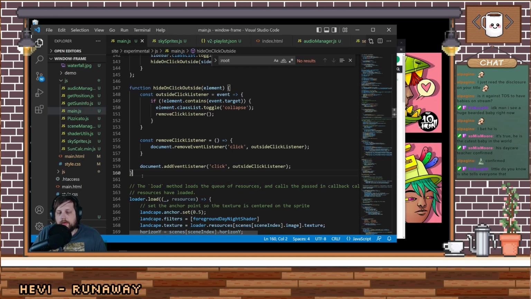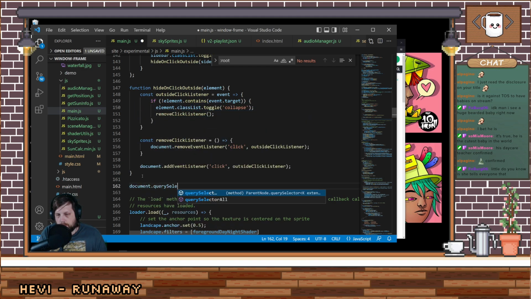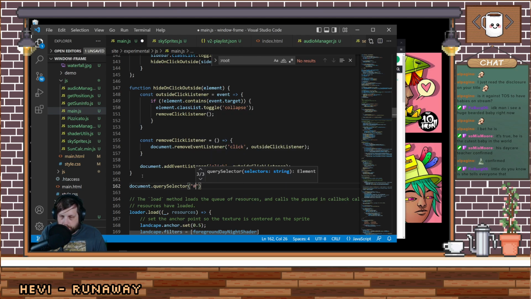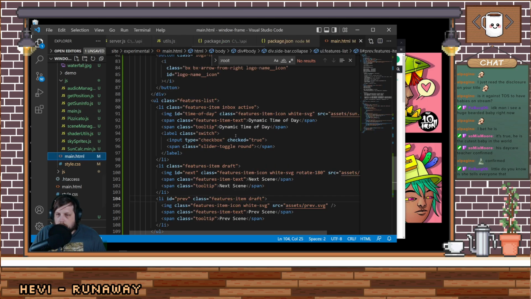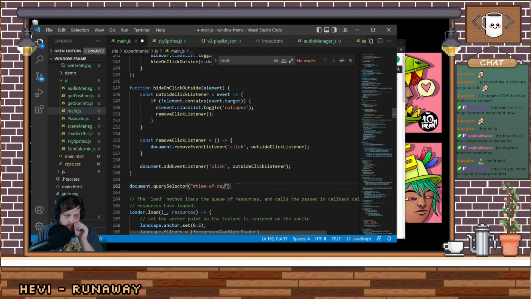Okay. Document dot querySelector, and we want time of day, right? That's what I aimed at. I totally remember things. Yes. Okay. So I get time of day. Const time of day button is equal to that. Do I really need this? Maybe not.